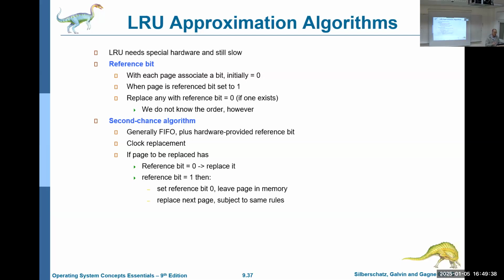With each page associated bit, initially 0. When the page is referenced, set to 1. It's not clear. The answer is, it depends on the operating system. It doesn't really matter. We'll see the algorithm.